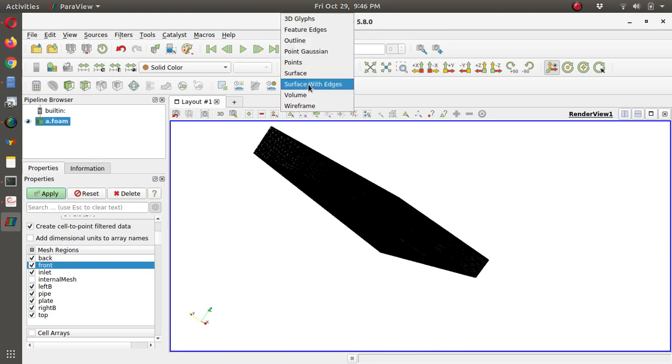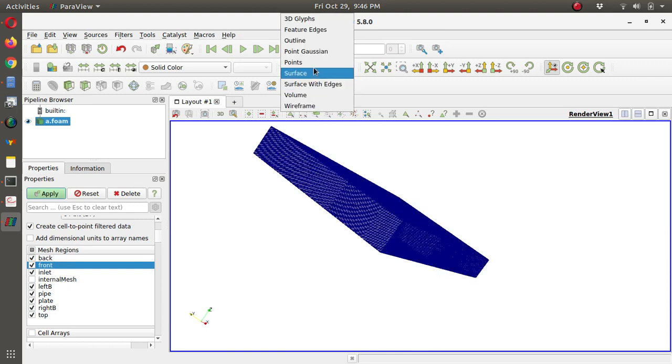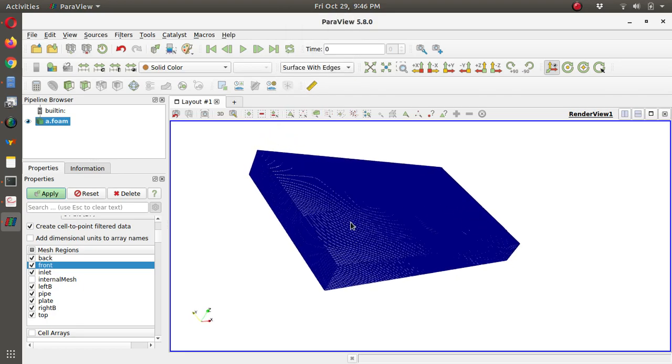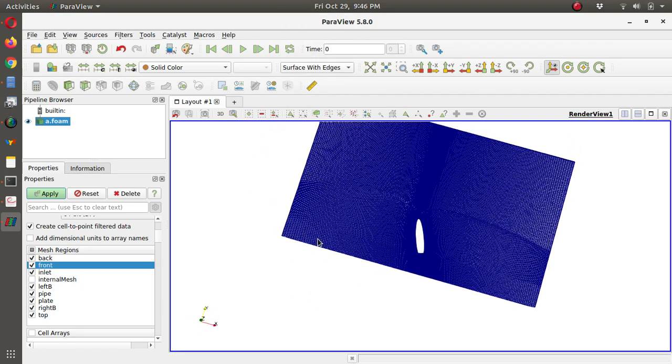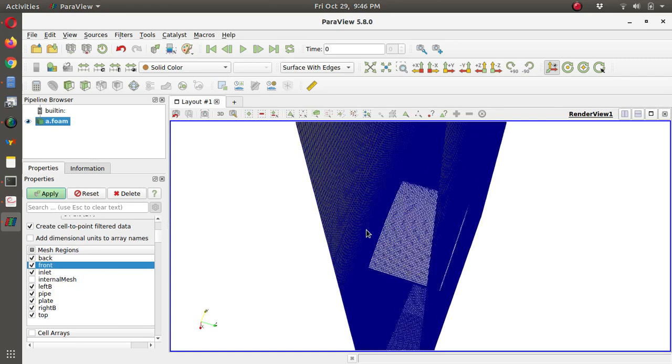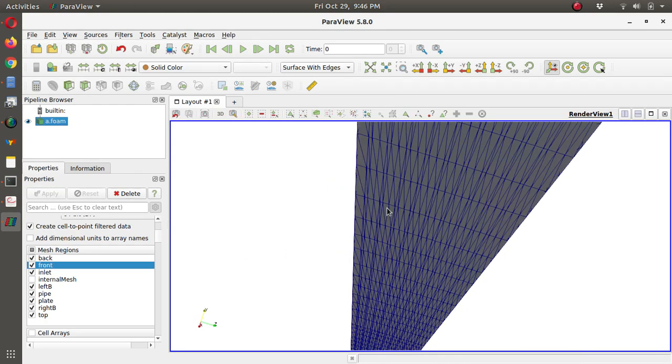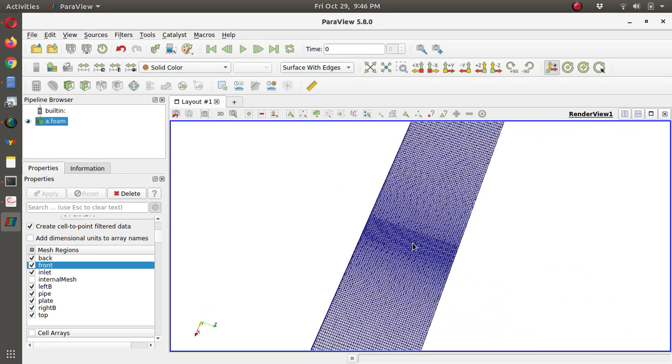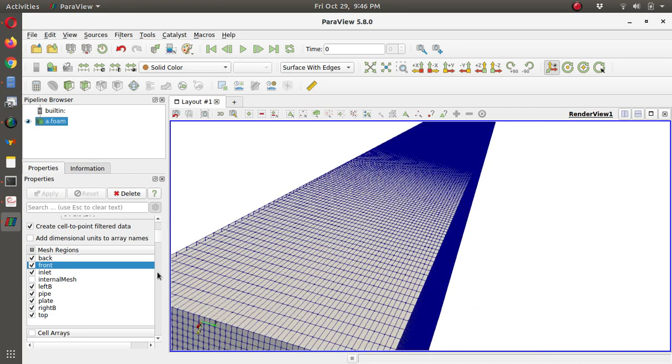We can see it nicely using these surfaces and edges. So our plate will come here. This is the plate, okay, this is the plate which we have made.